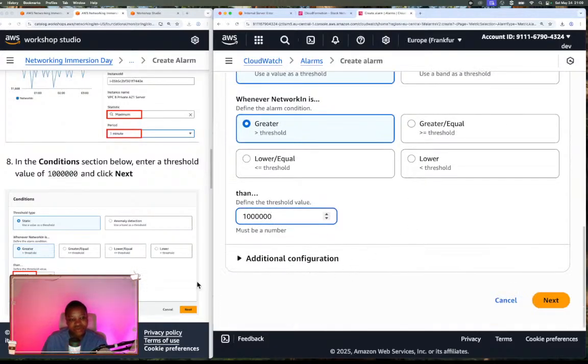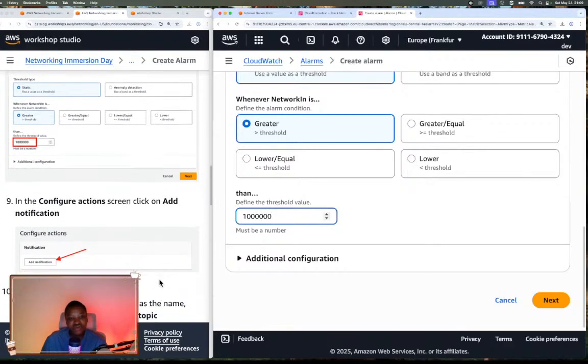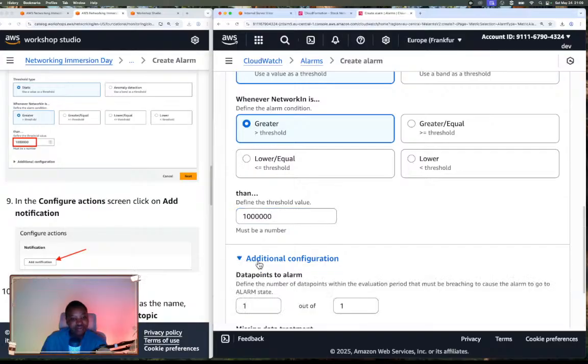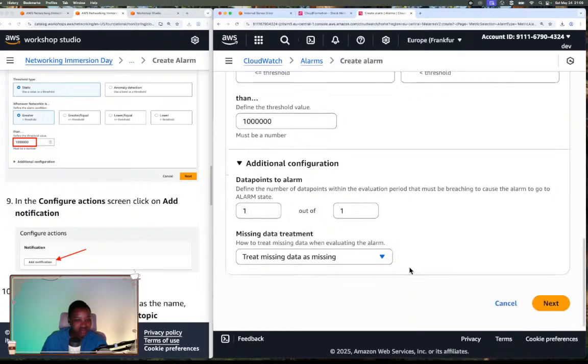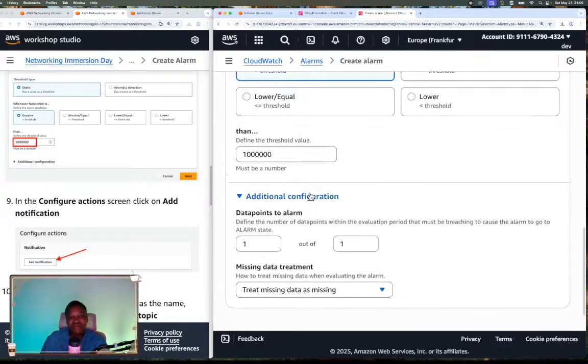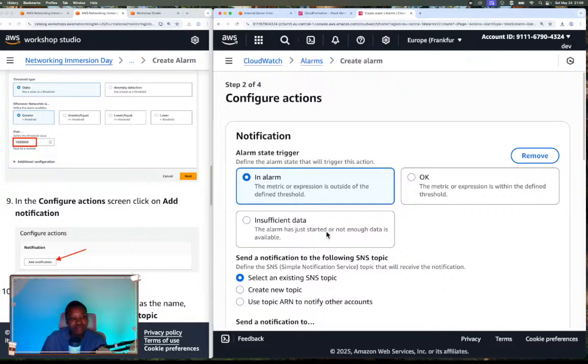So we're working with the threshold type as static, and then we do the additional configuration. We're not setting any additional configuration. And then go next. In the notification, we are using a topic. Let me see.